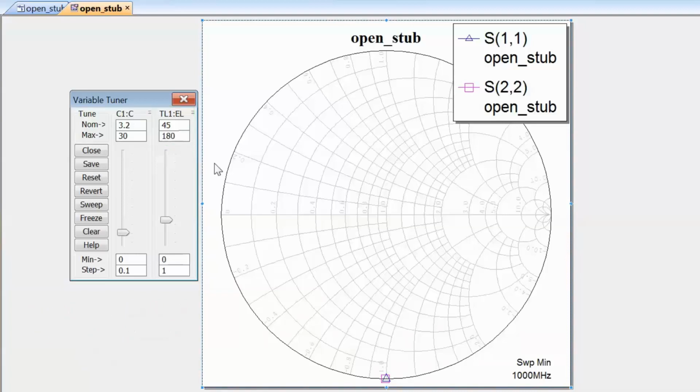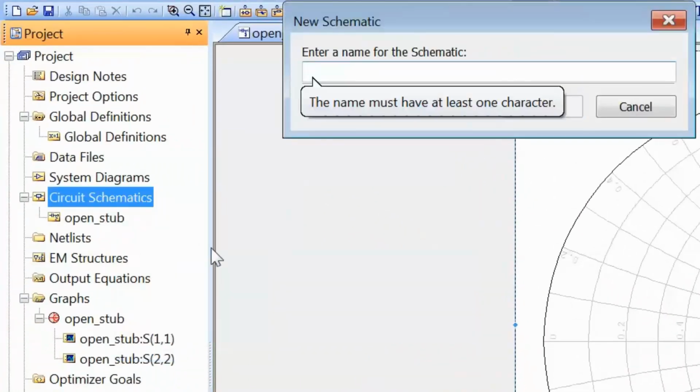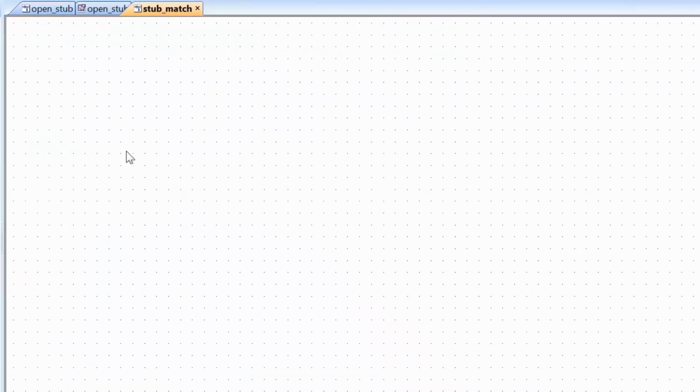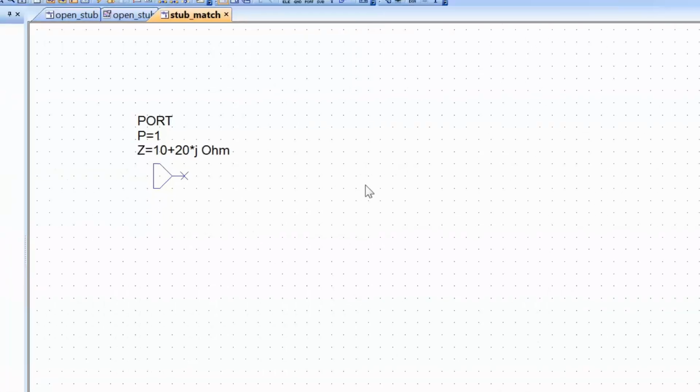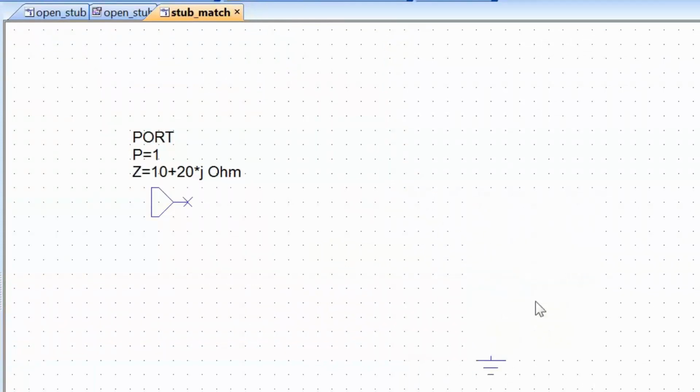Now, why don't we just verify that if we used the stub instead of the capacitor in our previous example, things would have worked just the same? Well, let's close the tuner and do just that. Let's go to Circuit Schematic, open a new schematic, and then we'll call it Stub Match, and we'll place the elements in the schematic which we had in our previous example. So we need to have a port there, which represents a source with an impedance of 10 plus 20j, and then we had a load of 100 plus 50j ohms. So we'll just get an impedance element, place it on the schematic, add a ground reference, and then we'll set R to 100 and the reactance to 50.